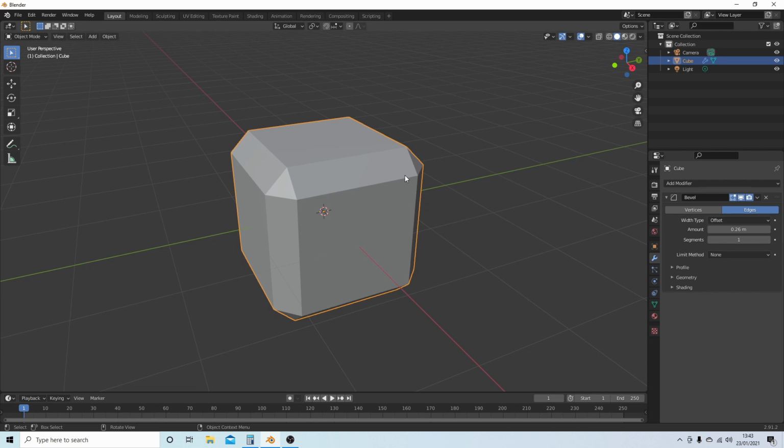So to curve the edges, you just increase the segments. And this will curve your cube.